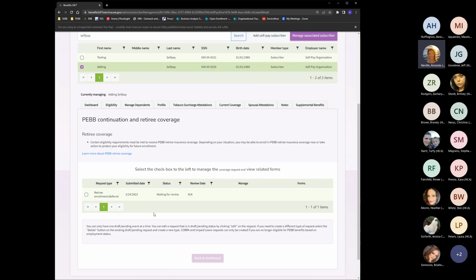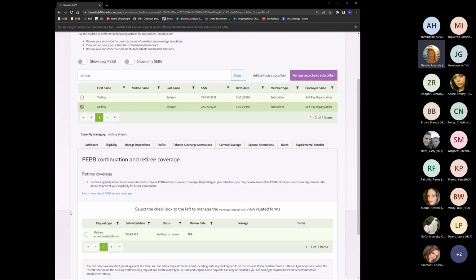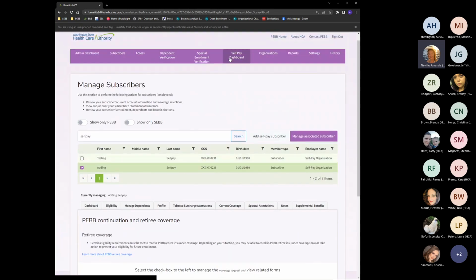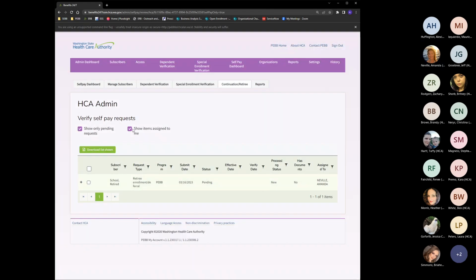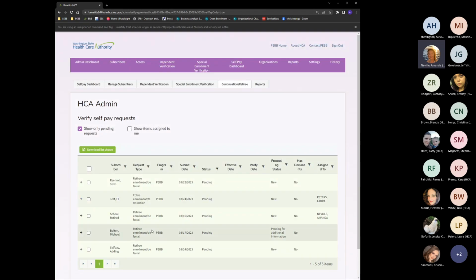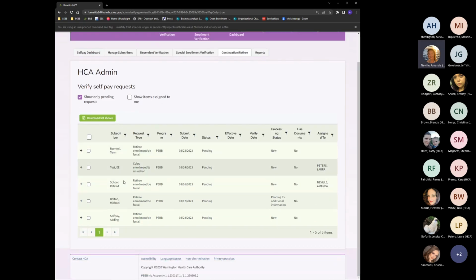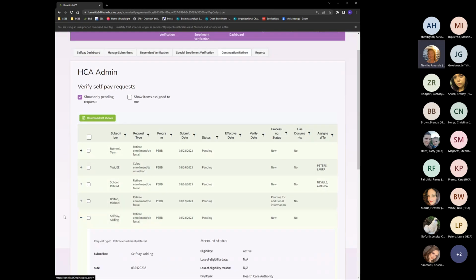So once we have submitted that request and got it into our work queue, we're going to head back to our self-pay dashboard. And now we're going to go into our request queue here. And if it was already assigned to me, I would see it in my list. Otherwise, I'm just going to unselect items assigned to me. And then I'm going to look for the request that I am working on. In this case, it was subscriber adding self-pay. And I'm going to expand that record.